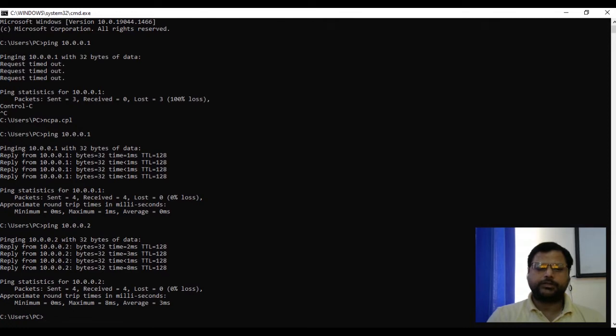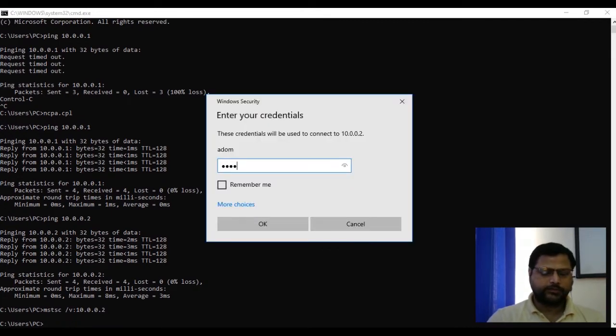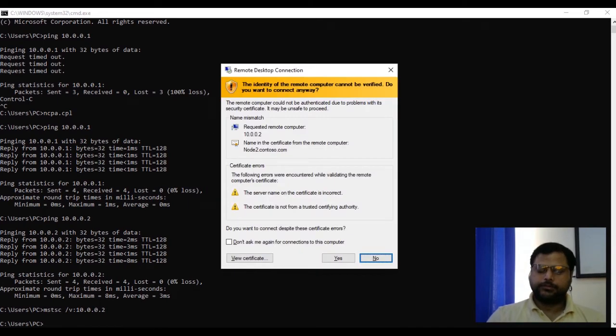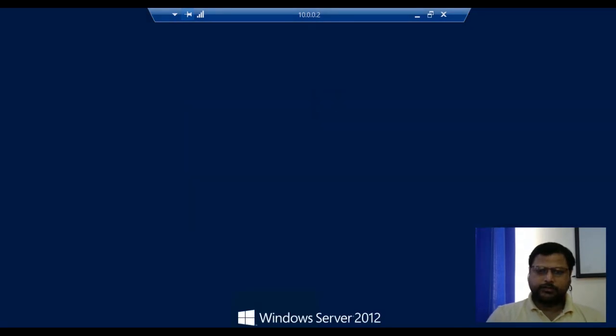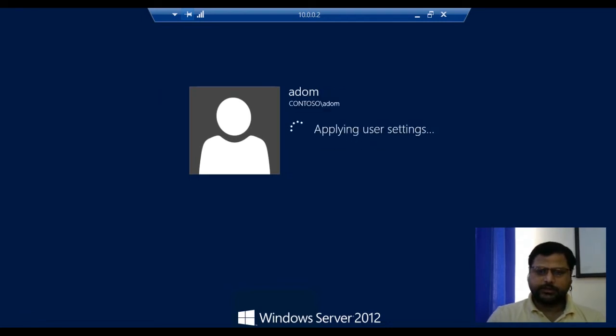Now we'll take the remote desktop of this system so that we'll be able to configure the folder quota. For that, we connect to 10.0.0.2, and we can see that it is asking for the credential, that is the password. The password is already provided. Now the system is logging in, so we'll put the credential, that is the domain, contoso slash addon, and the strong password, and the system is logging in.